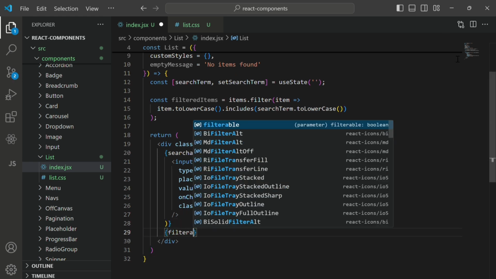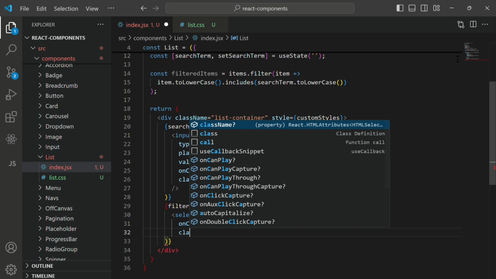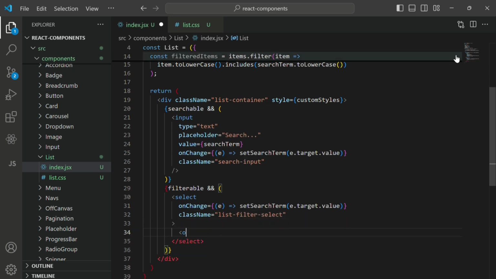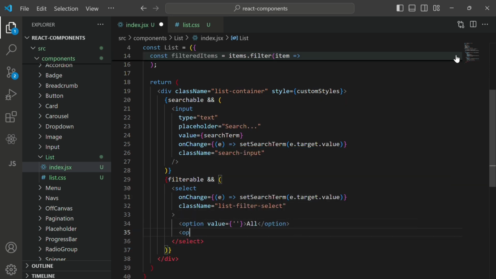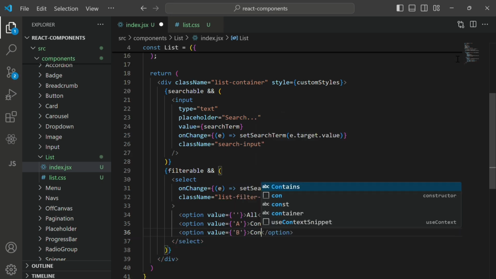If the filterable prop is enabled, we provide a drop-down with options to filter items. For simplicity, this example filters by items containing the letters A or B. The filter updates the search term based on the selected option.